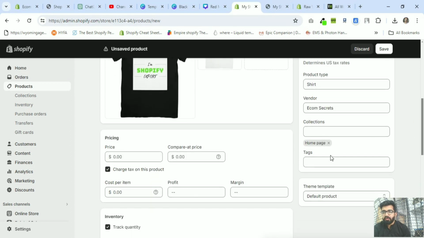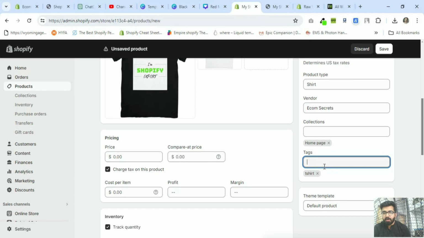So tags, in tags we have t-shirt. Okay, we have black t-shirt. Also we have white t-shirt.